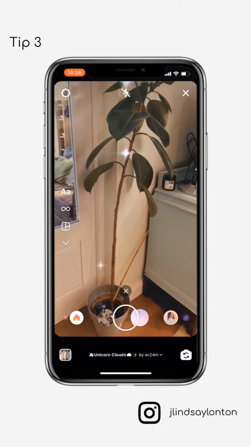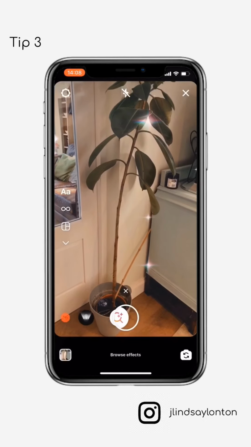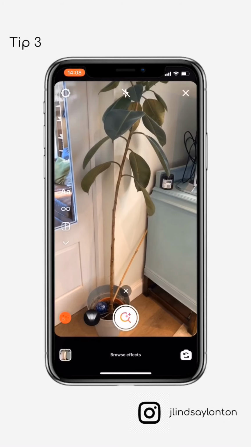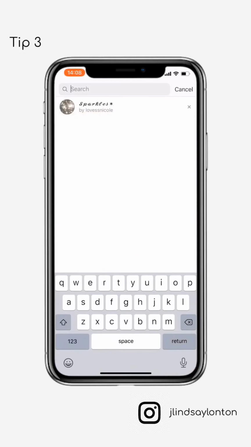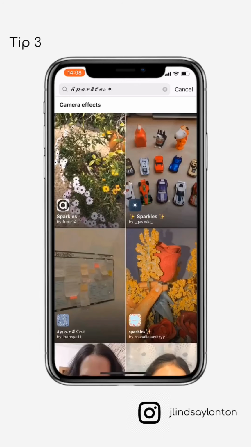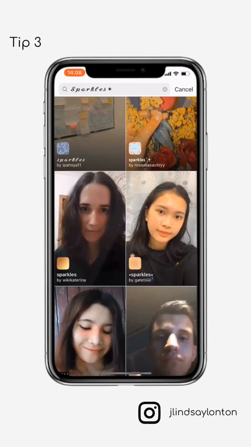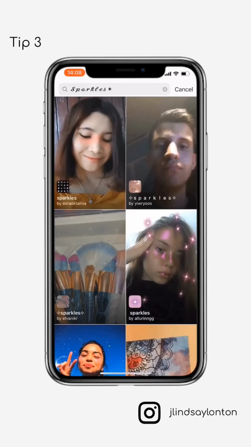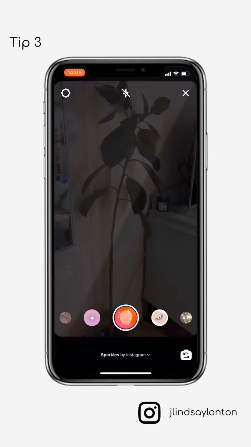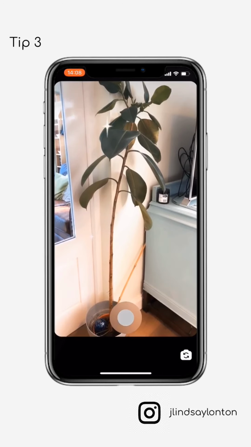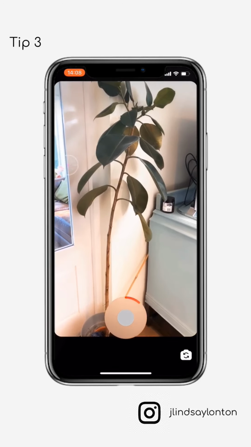If you go to the very end of this list, you'll see this search button. Hit that and you'll see a whole gallery of various different options that you can select. There's options along the top here if you're looking for something in particular, but you can also search. So again, let's just say, for example, sparkles. We'll go for sparkles and see which options come up here. You can just select, let's say we want this one here, and then try it. Then you can either take a photo or hold that down as a video, and you'll have a sparkly video.